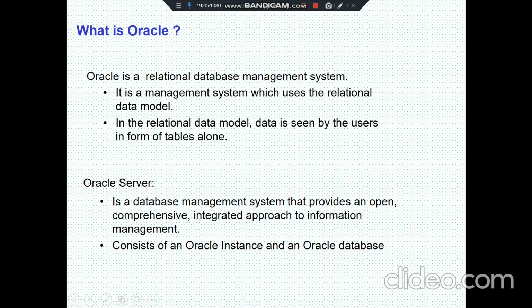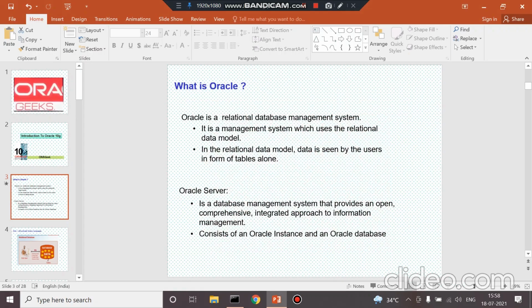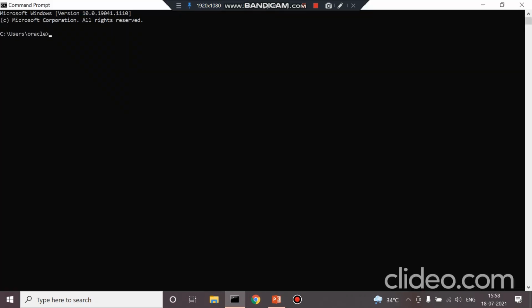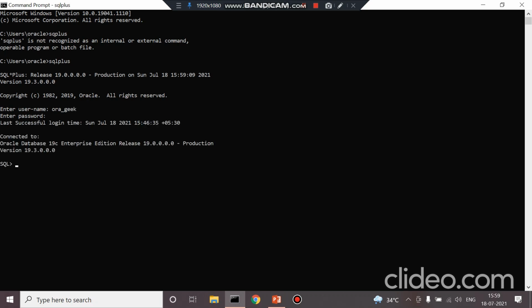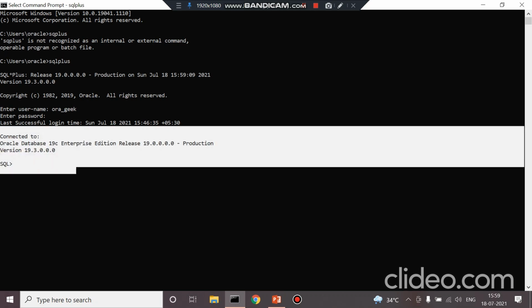So let's open Oracle. Just type SQL Plus on the CMD prompt. This will ask you the username and the password. Just type your username and the password. So as you can see, you are connected to Oracle database engine, right?